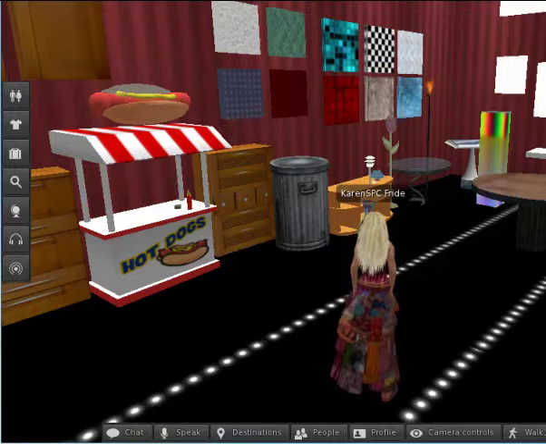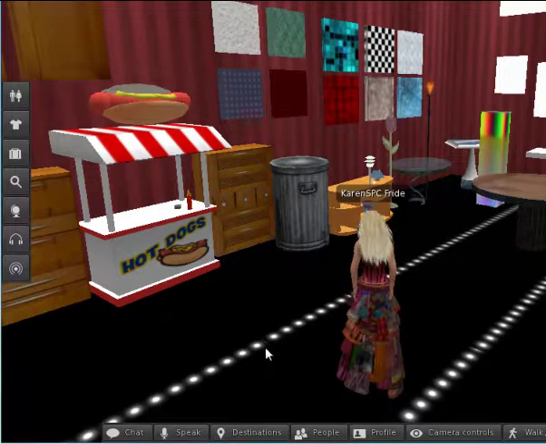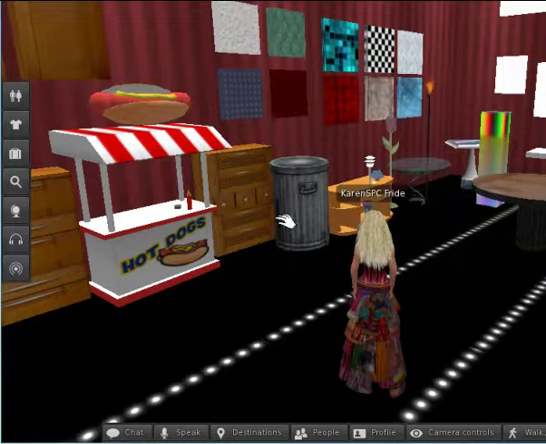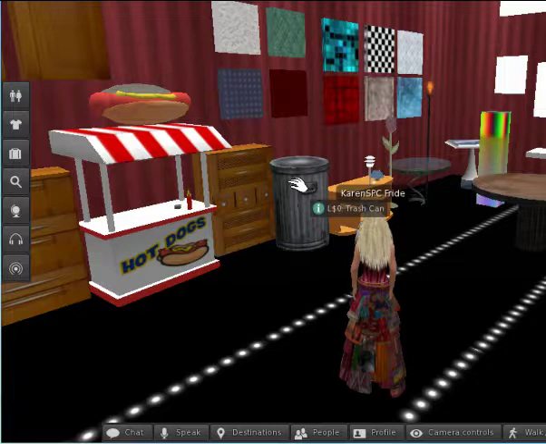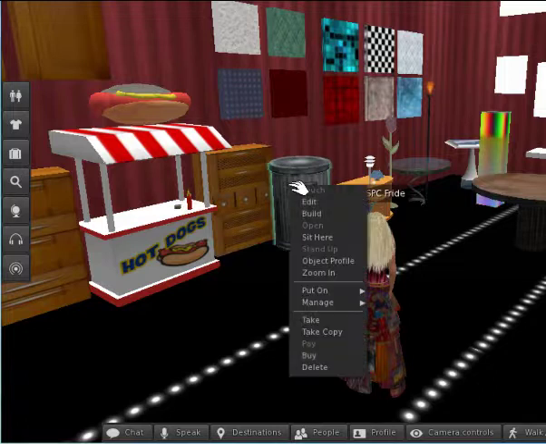This is to show you how you would obtain an item to add to your inventory. As you can see, I'm in amongst these items here. And let's say I would like to have a copy of this trash can. So with my mouse, I right-click on it, and I'll get a menu that looks like this.